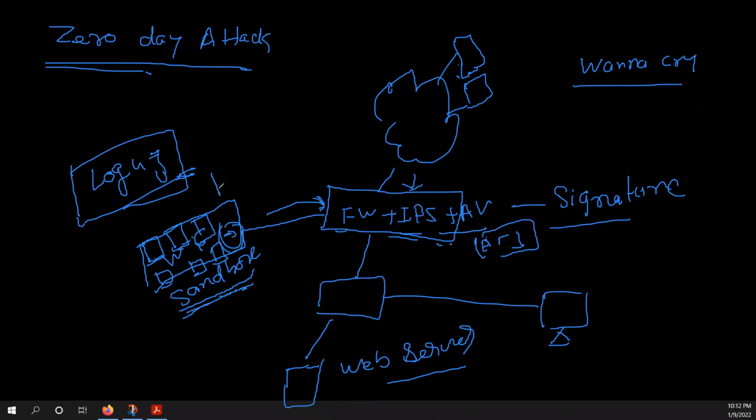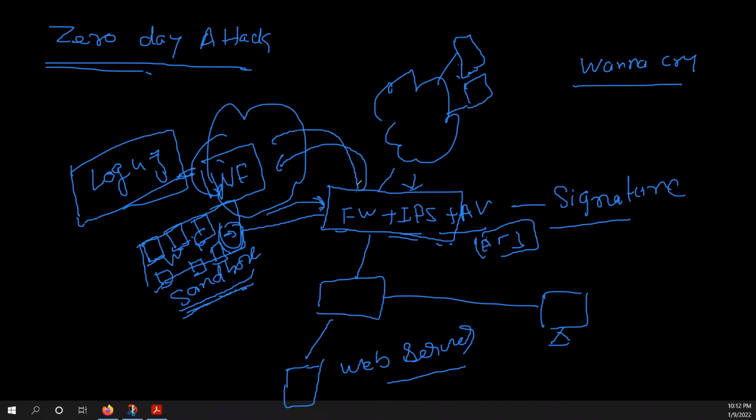So WildFire is nothing but the sandbox from the Palo Alto firewall. If there is any file which is unknown, the firewall sends that file to WildFire. That's a cloud-based technology, and WildFire evaluates it in its environment and then tells the firewall whether that file needs to be allowed or not. So based on the rule, your file is going to be allowed or dropped, and then the traffic is allowed or dropped. So this is what a sandbox, a WildFire, is.